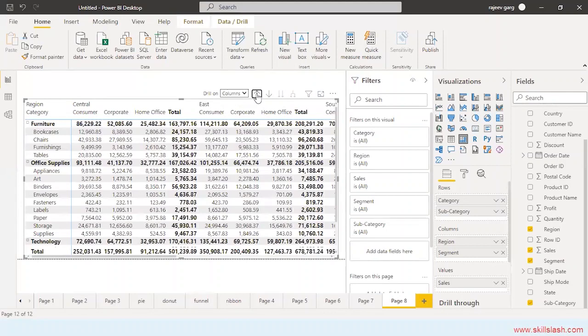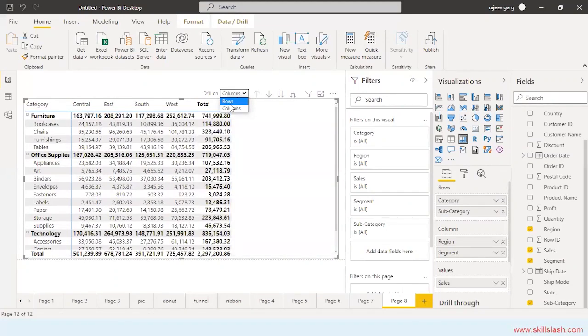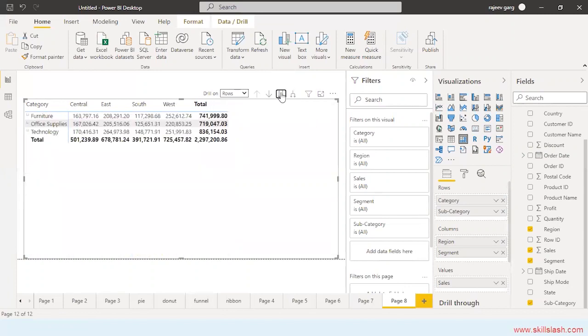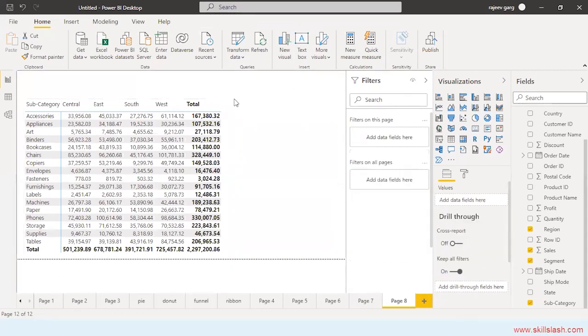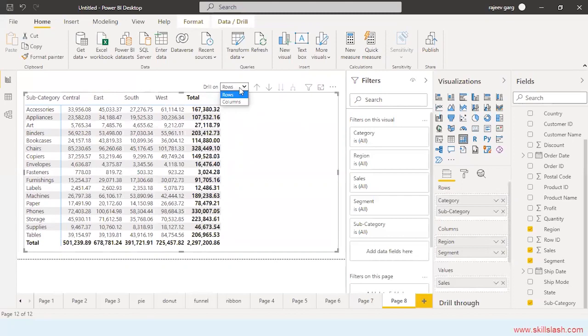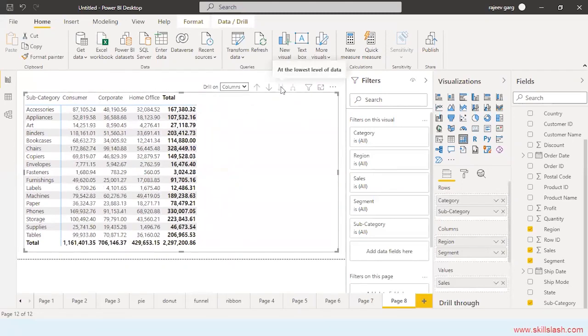You can say drill up. You can go to the rows and say drill up. Now you can say double-headed arrow. So it will go to the next level. You are getting the subcategory and region wise details. You can select the columns over here. Let me select the column over here and I will click on the double arrows. I'm getting the subcategory and the segment wise sales over here. Right? So this is how you can use the matrix over here.